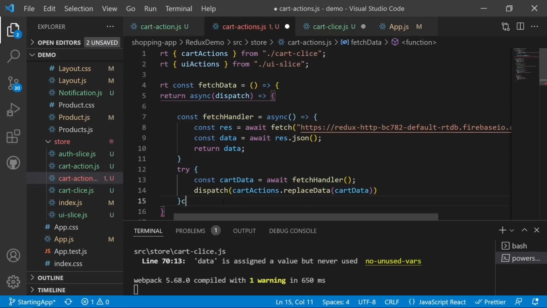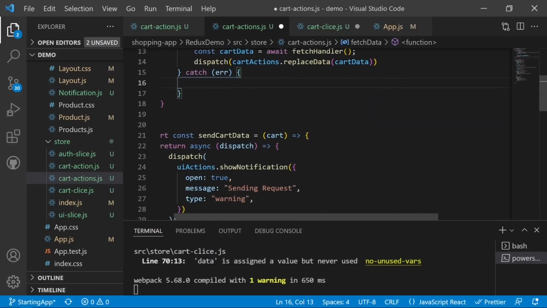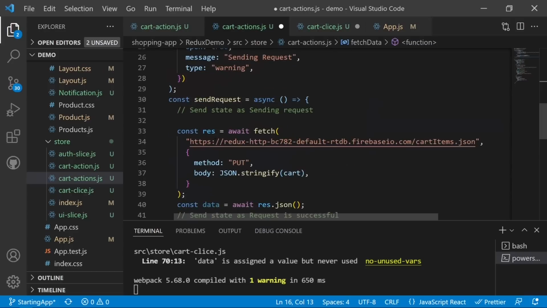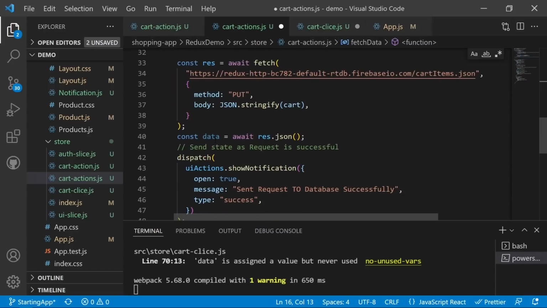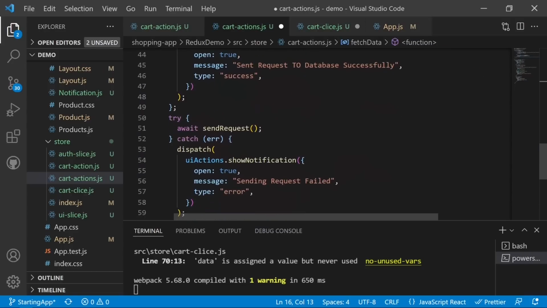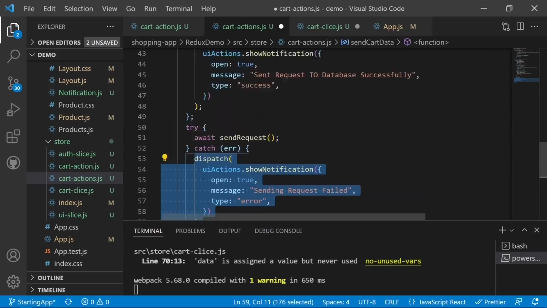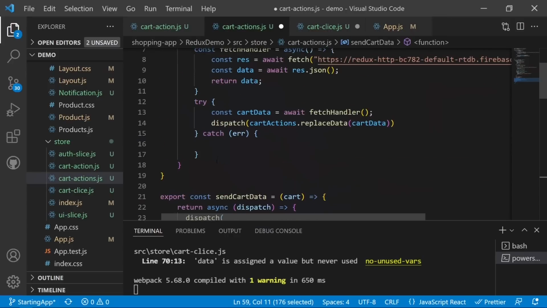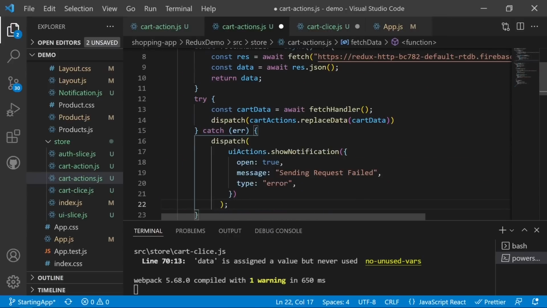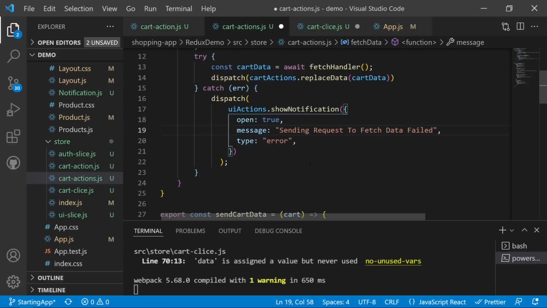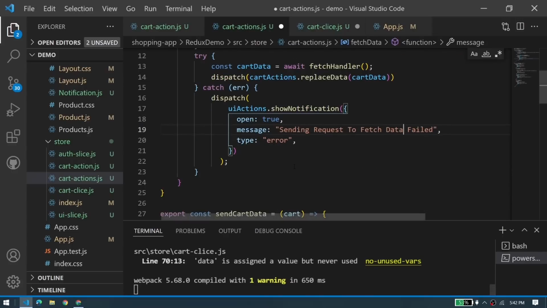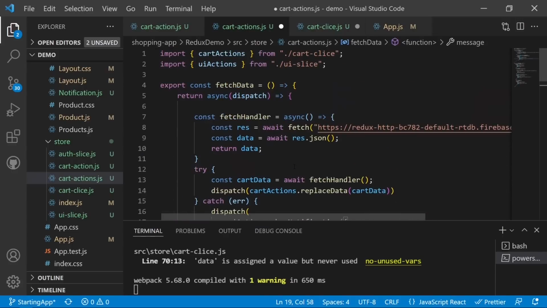And now we will add a catch block here also to catch an error if we have one. So it will show us an error, and then we can add one more thing. We can add a new dispatch action as the UI.error, so it should show us the error onto the screen. Inside the catch block we will add this error, and like sending the request, it should show us the error.